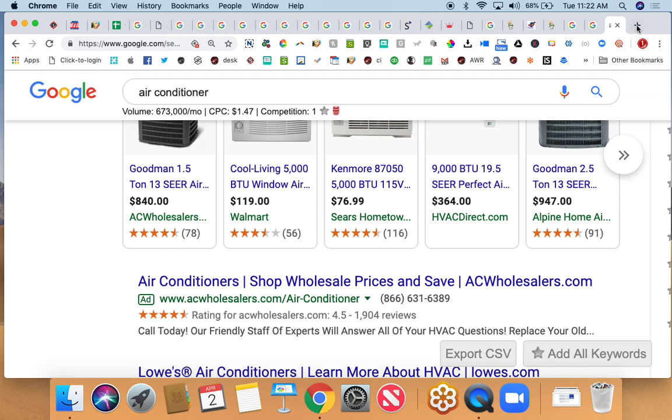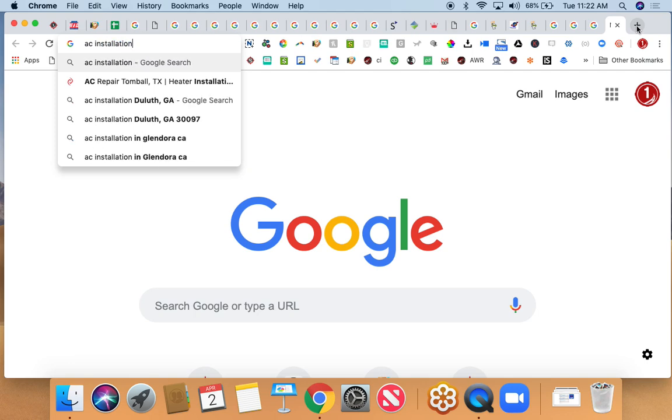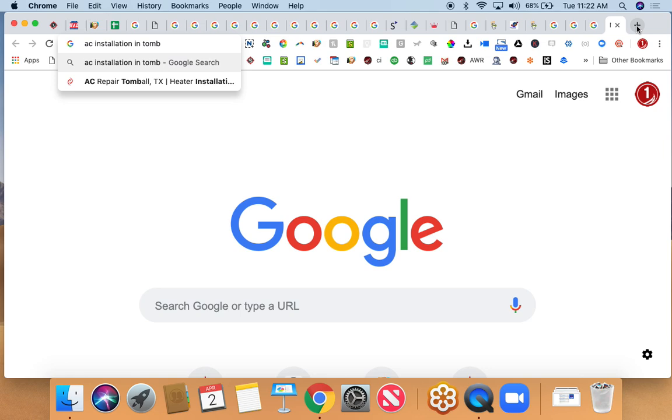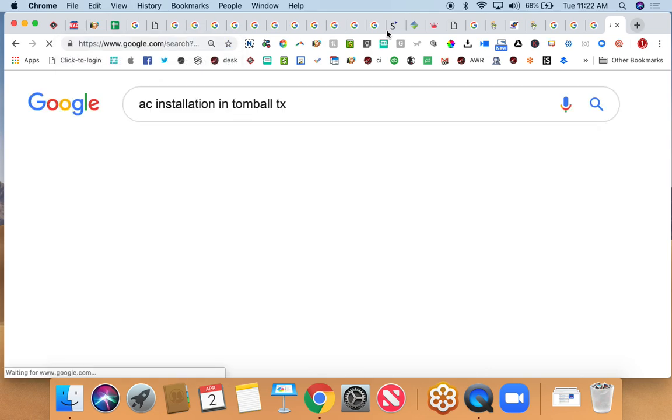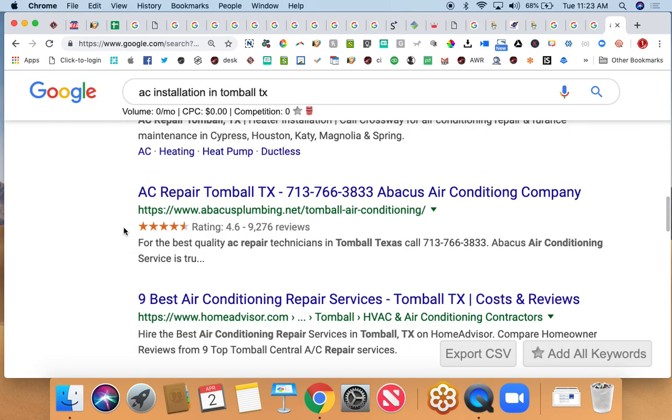Right? So if you start narrowing down the search, AC installation, so make it a service in, give me a city. It's not Houston. Tomball. We'll go Tomball, Texas. How many pages in this drawer? Okay. Only 1.3 million. That's actually doable. Absolutely doable. So for you to be able to sell air conditioner installation in Tomball, Texas, game on. We can play this game. You need to be in the top 10 organic listings here in order to play this game.